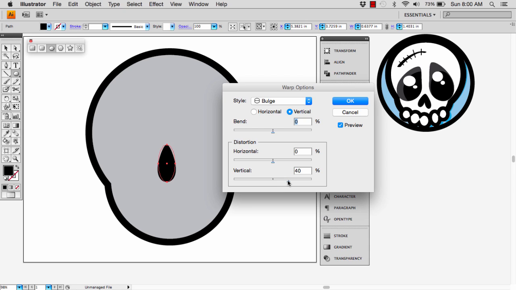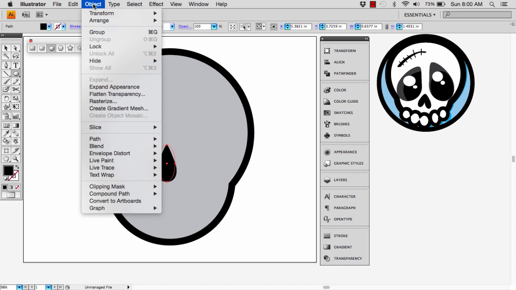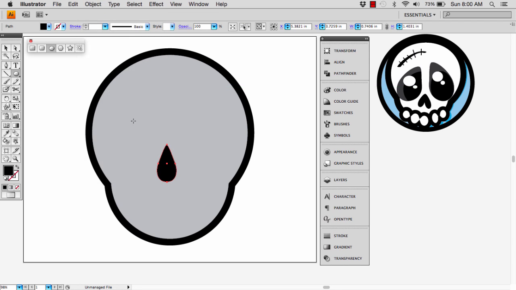I'm just pulling them vertical over so it starts to get more teardroppy. So you can kind of see that the top is getting pointed. That's a nice teardrop at this point. Hit OK. And I'm going to come over to Object, and I'm going to go Expand Appearance. Now I've got a nice little teardrop. Looks good. I'm going to click V so I have the black arrow back. And I'm just going to rotate that guy over, and let's just shrink this up.